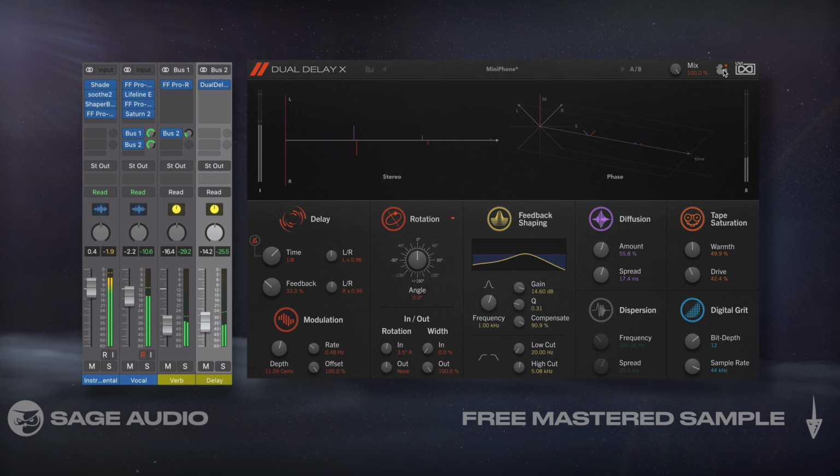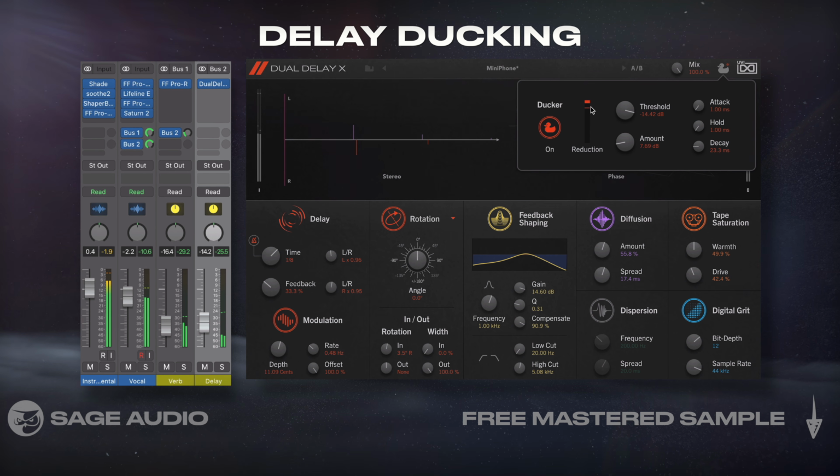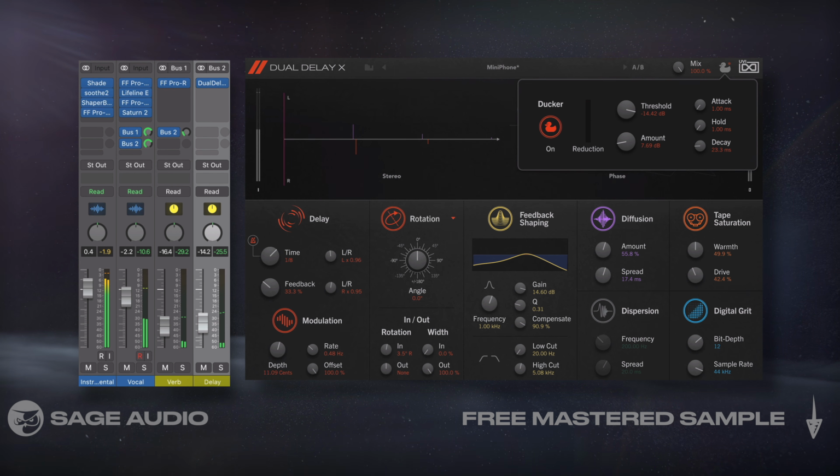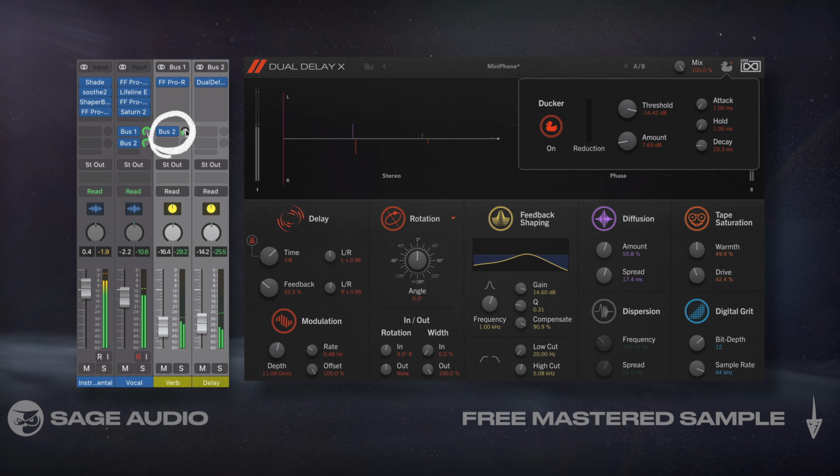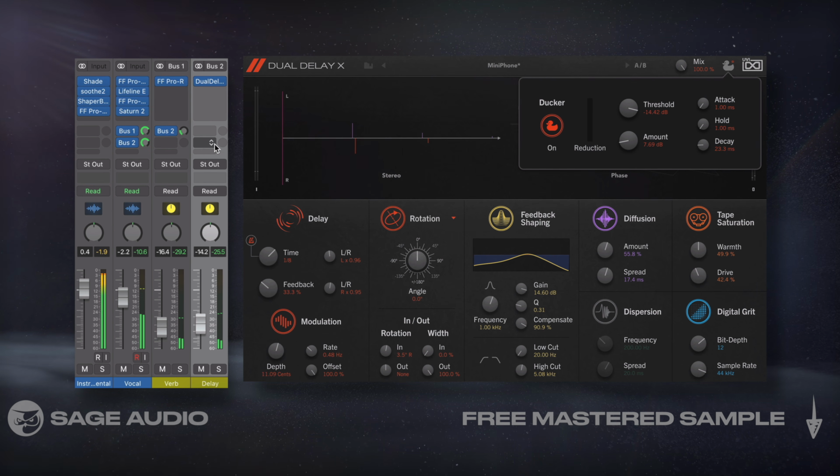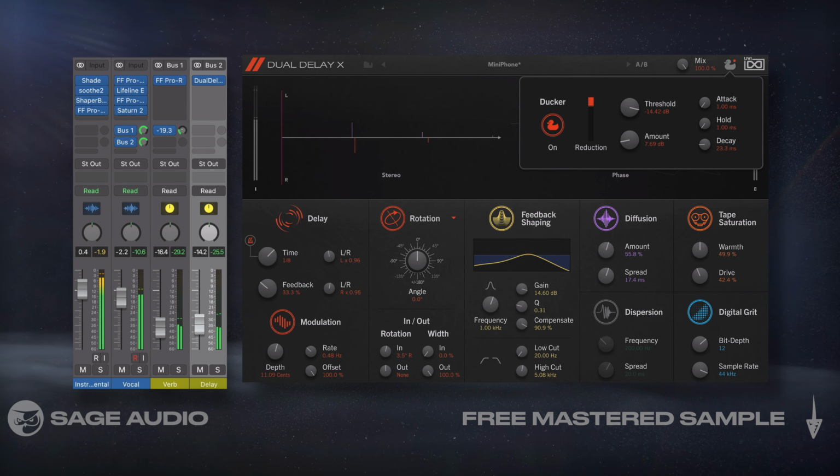This plugin also lets me set up delay ducking, so I'm going to use that to help the vocal's transient cut through. Now one last thing that I did was send a little of the reverb to this delay as well. Now this will help the vocal to blend into the beat as well as create an interesting sound.